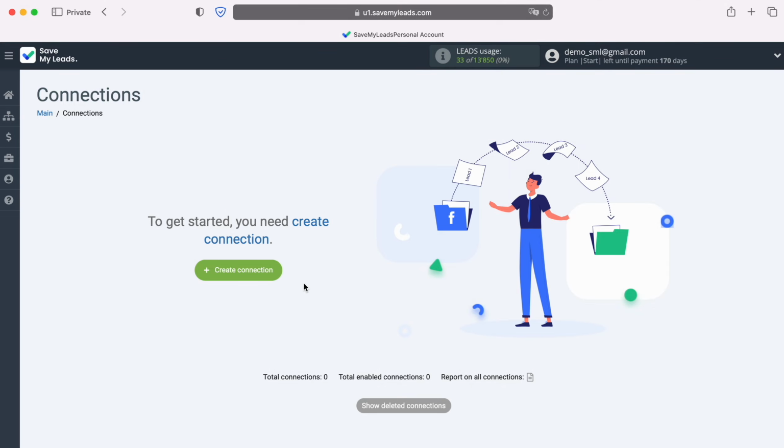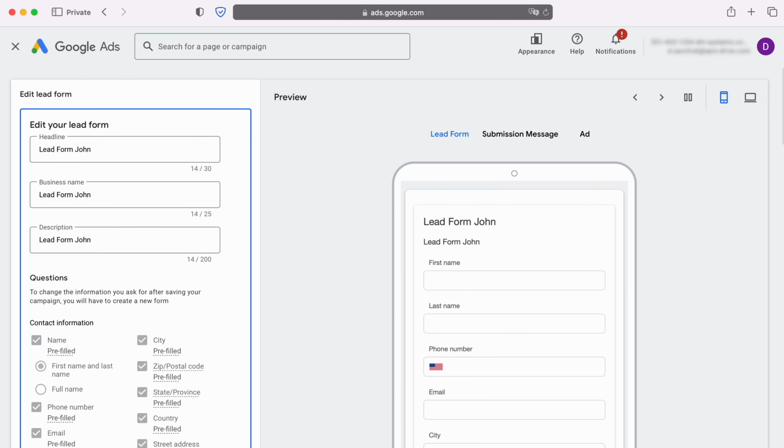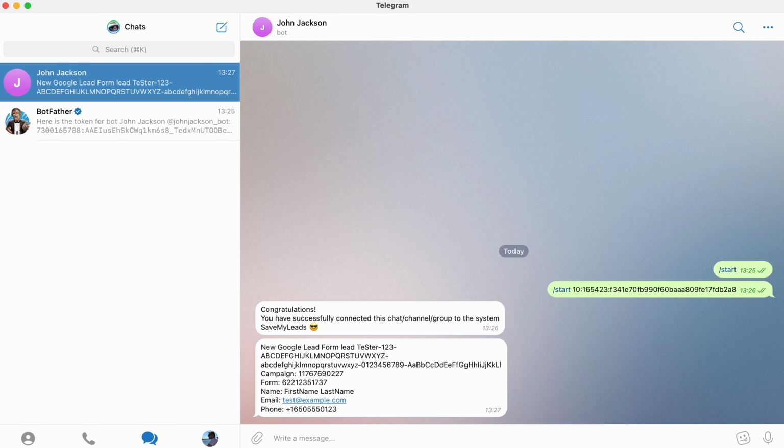Today I will tell you how to set up integration to transfer new leads from Google Lead Form to your Telegram bot. This is necessary to automatically transfer new leads from Google Lead Form to other systems. For example, in your Telegram bot you can receive notifications about every new lead. Now let's move on to the setup.